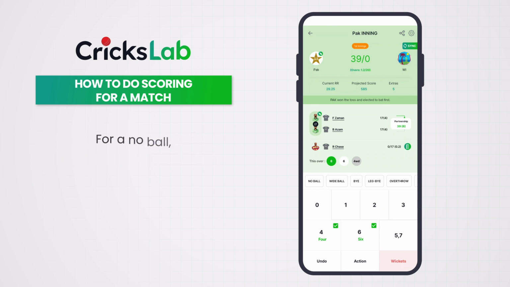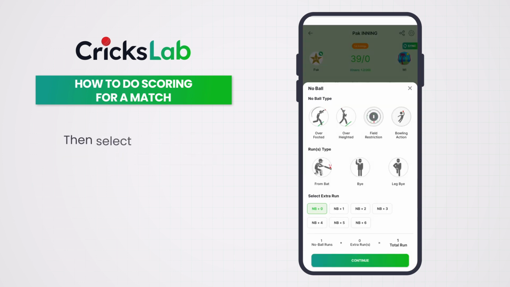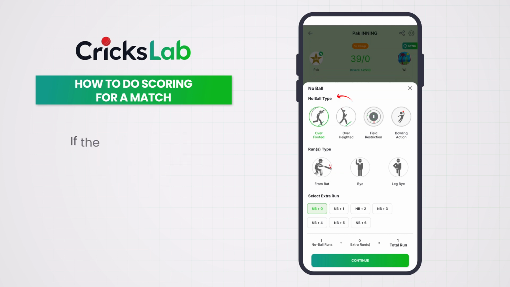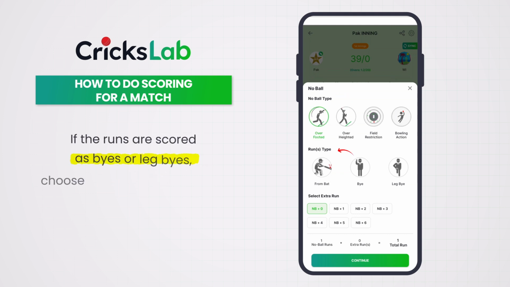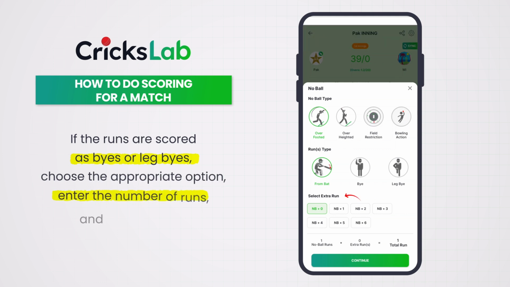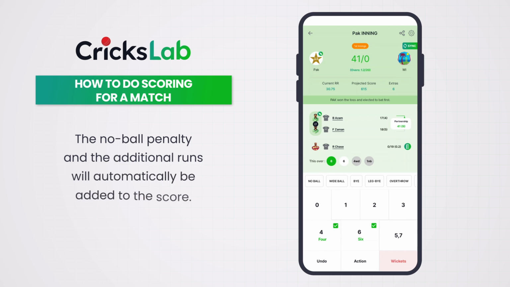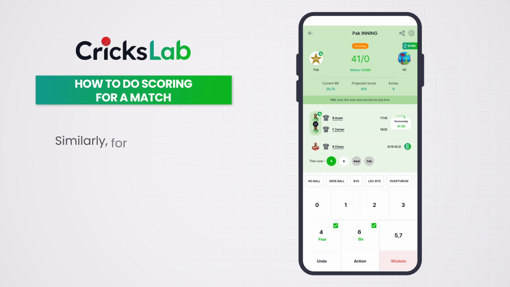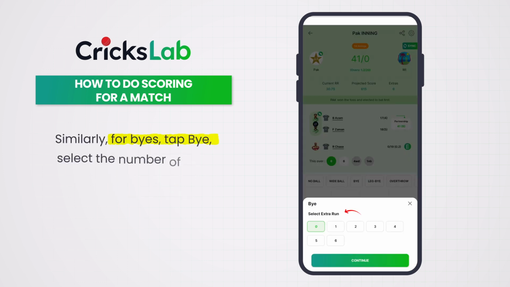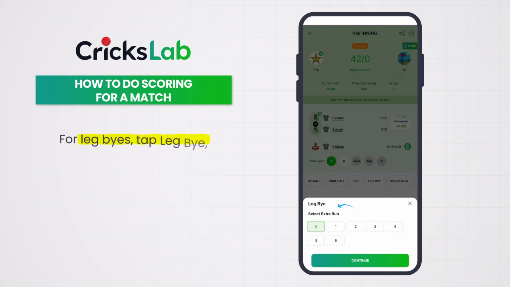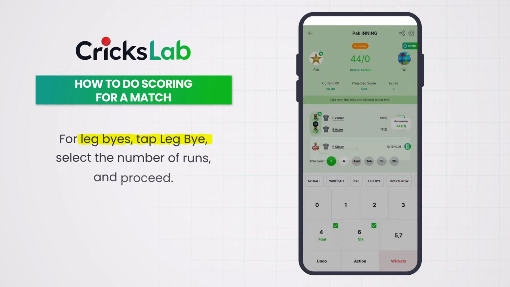For a no ball, tap no ball. Then select the batting, bowling, or fielding action as required. If the runs are scored as byes or leg byes, choose the appropriate option, enter the number of runs, and tap continue. The no ball penalty and the additional runs will automatically be added to the score. Similarly, for byes, tap bye, select the number of runs scored, and continue. For leg byes, tap leg bye, select the number of runs, and proceed.